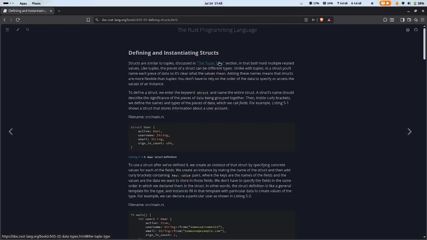So this is how we define and instantiate a struct. A struct is also called a structure. Structs are similar to tuples, which are discussed in the tuple type. I think we've not covered tuples. In that, both hold multiple related values. Like tuples, the pieces of a struct can be different types.